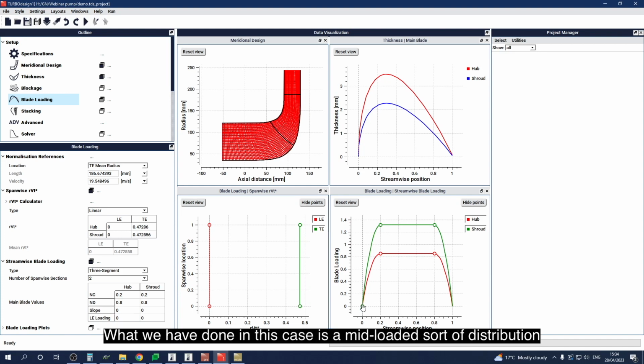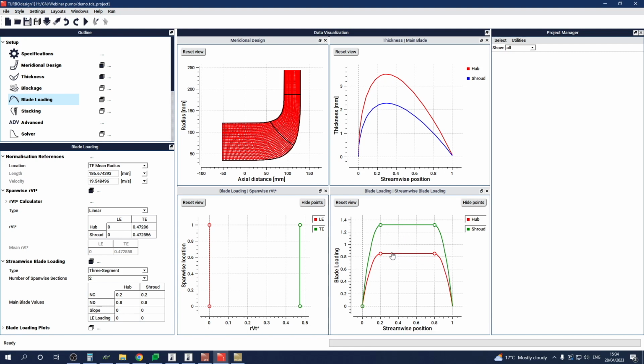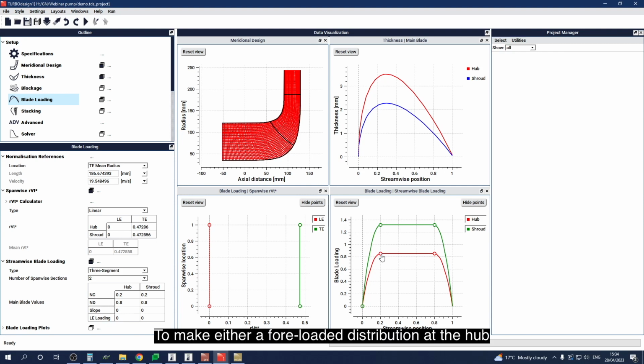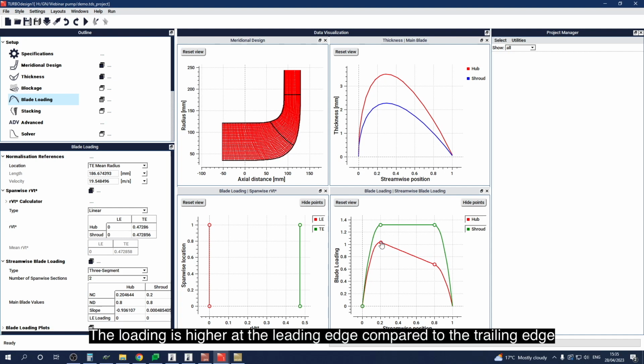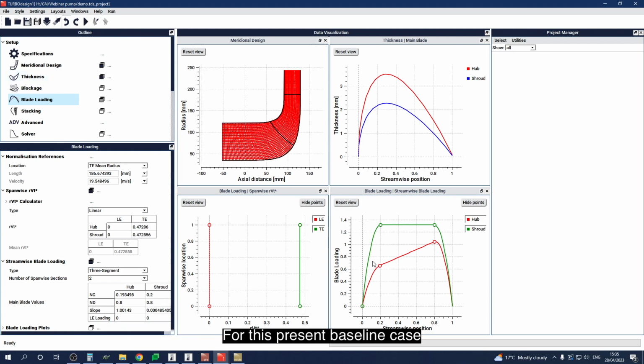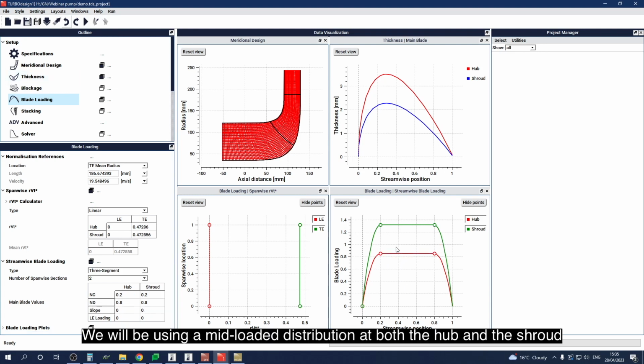What we have done in this case is a mid-loaded distribution that I see here at both the hub and the shroud sections. But we can easily change these parameters to make it either a fore-loaded distribution at the hub, as we can see here. The loading is higher at the leading edge compared to the trailing edge. Or we can make it an aft-loaded distribution as easily as that. But for this present baseline case, we will be using a mid-loaded distribution at both the hub and the shroud.